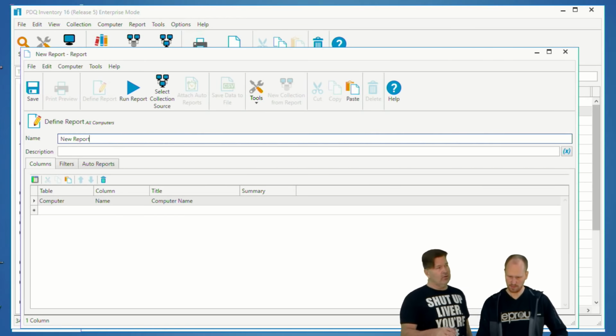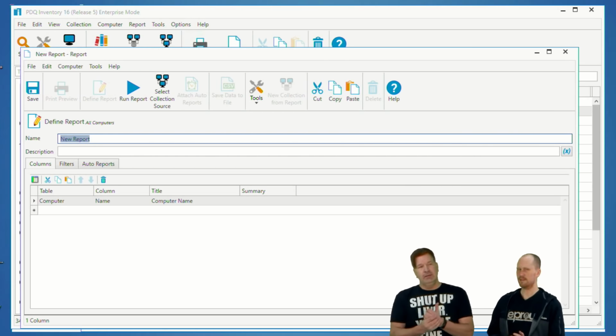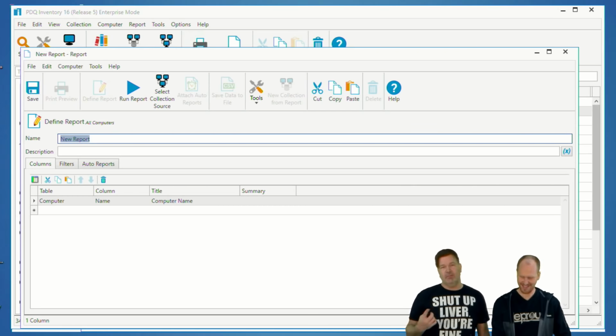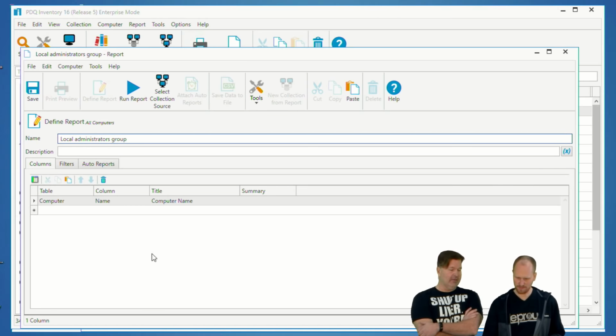Again, you were looking at the local group because you want to see members of the group, not local users. People get that mixed up all the time. So give the report a name, group. That's always a good one.